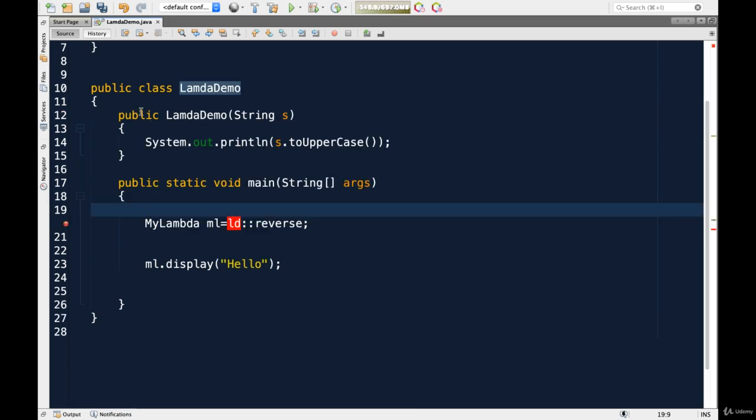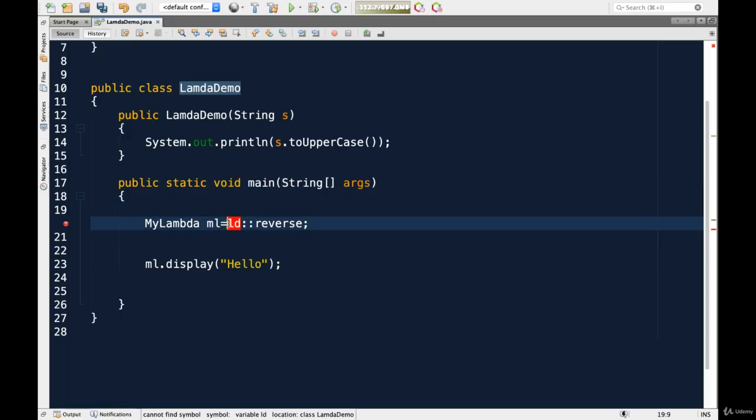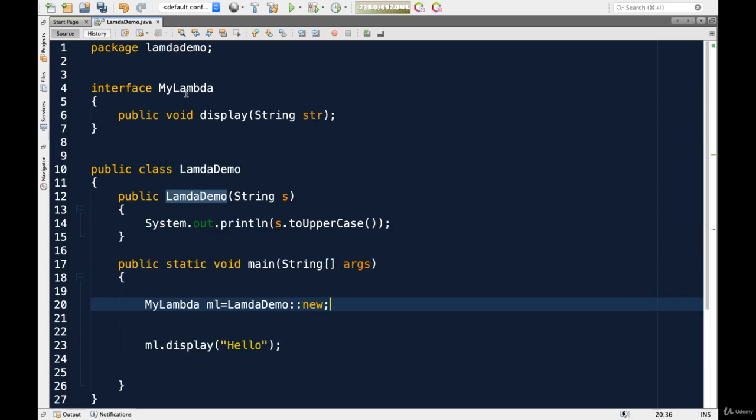So I have written a constructor for this Lambda demo class, which takes a string as a parameter and it will print the uppercase of a string. Now to this reference of a functional interface, I want to assign the constructor. How to assign it? Let us check. I should call Lambda demo, then its reference to a method, just say new. That's it. So now the display method of the lambda expression is referring to this constructor.